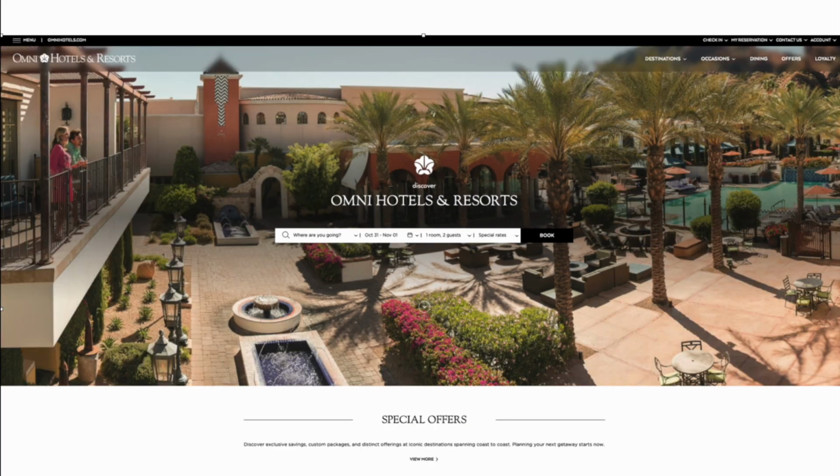Let's zoom in. So one of the most important elements is that they have their clear call to action, what they think you should do, or what most people come to the website to do, which is to search for a destination, to start the booking for a hotel.